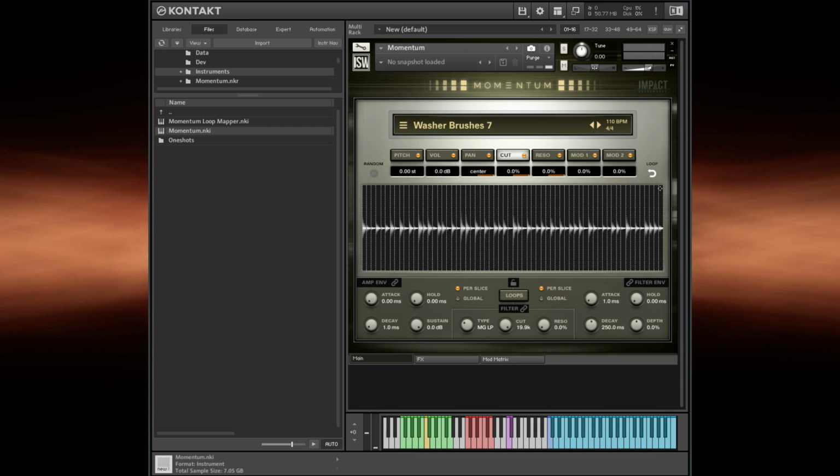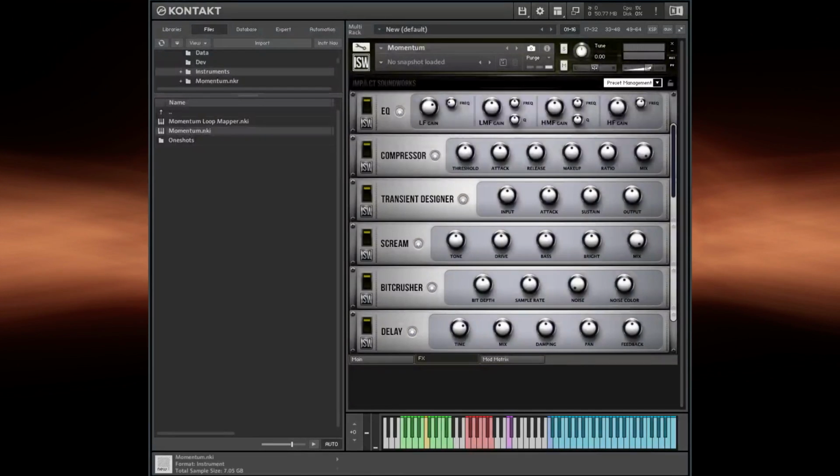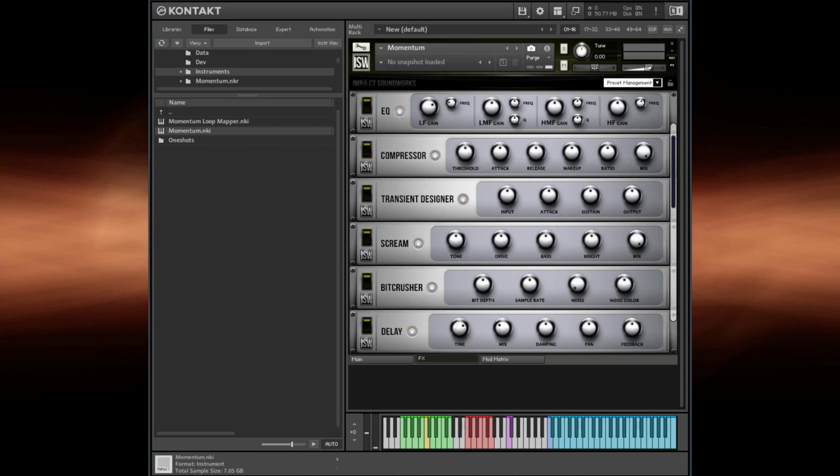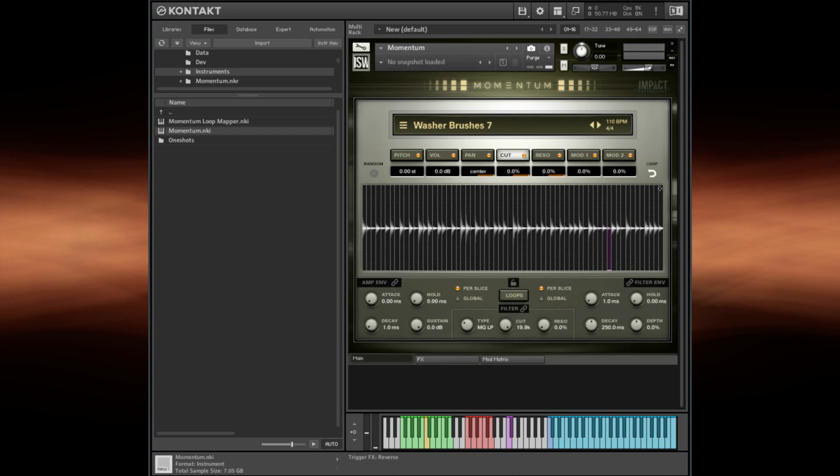Let's check out some of these red keys. These are trigger effects. So unlike the basic effects track here, which you may have seen in some of our other instruments, we've got EQ, compression, transient design. These are all super useful tools when you're editing loops. These are actually more like performance effects.